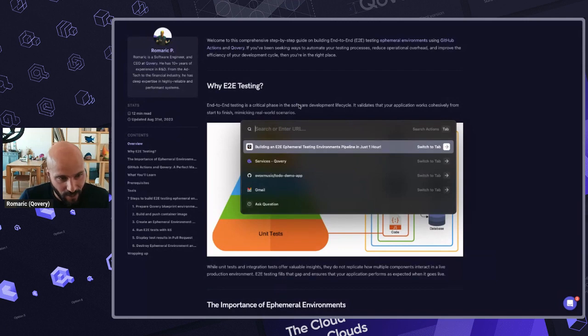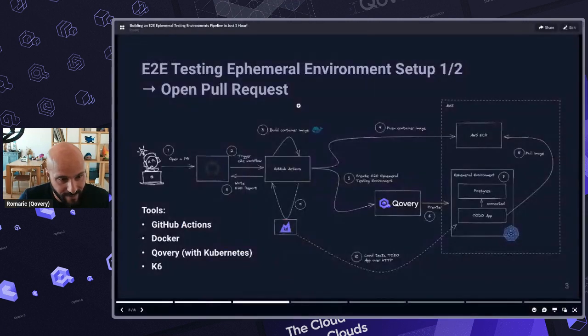If I go back to my slides, in this scenario we'll test a to-do application. We have a to-do application written in Java, connected to a Postgres database. Inside an ephemeral environment, we get those two elements working together in full isolation, and we'll run our tests on that application connected to the database.